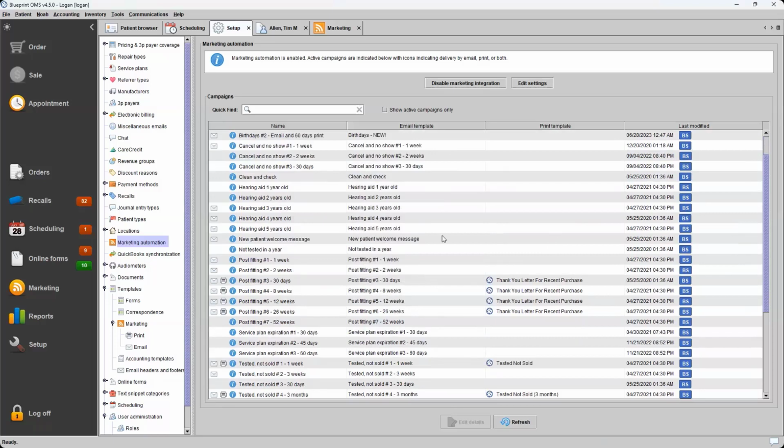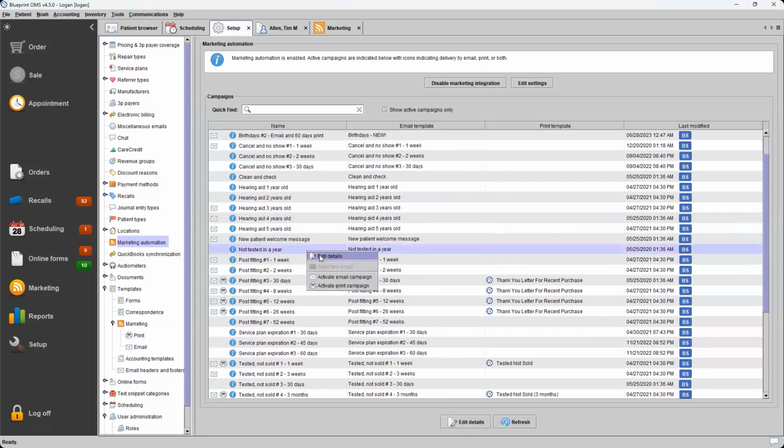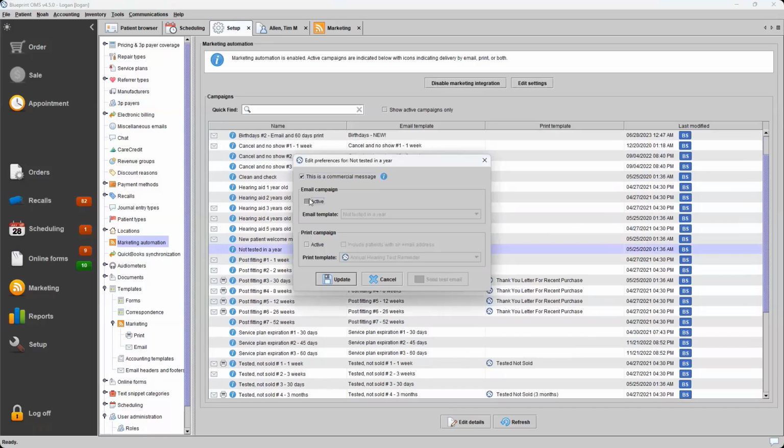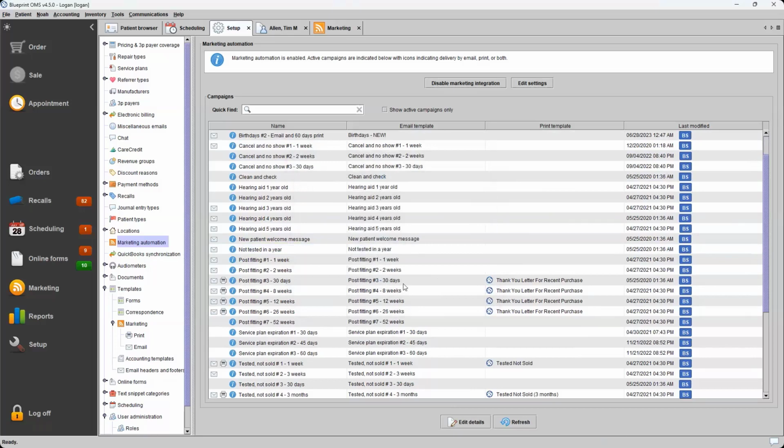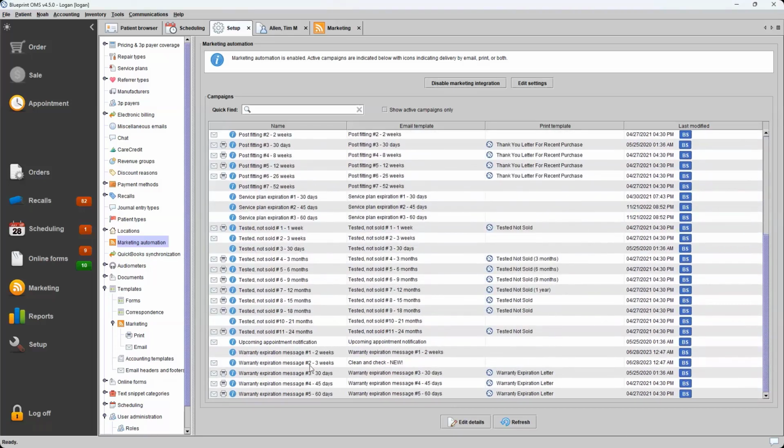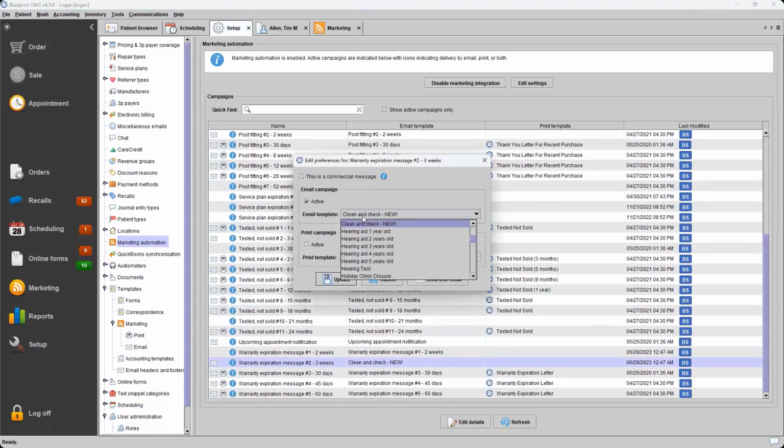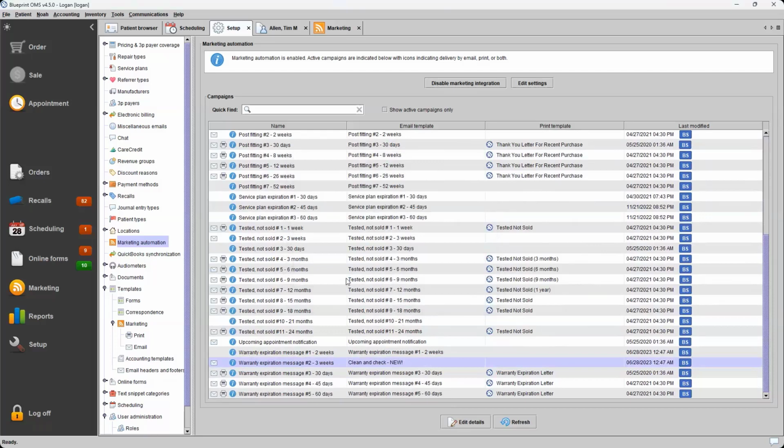I can then do the same for the not tested in a year campaigns here. So I'll right-click and select Edit Details, make it active, and pick the not tested in a year email template. I'll update that. And then we'll do the same for our new warranty expiration campaign. Edit Details and put the clean and check appointment there. Go ahead and hit Update. And now these campaigns are set to trigger based on their individual parameters. So now whenever a patient has a hearing aid that's going to expire in 3 weeks, they'll receive that clean and check email template that I showed at the beginning of the training.